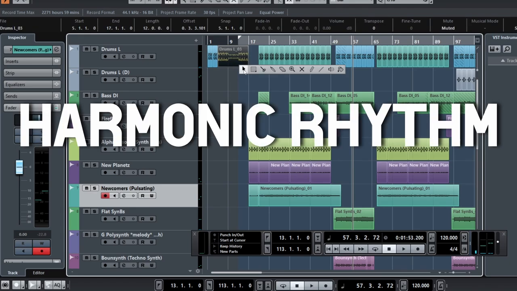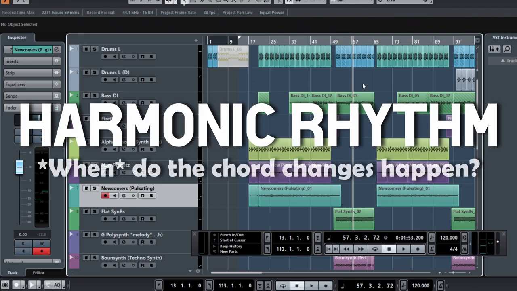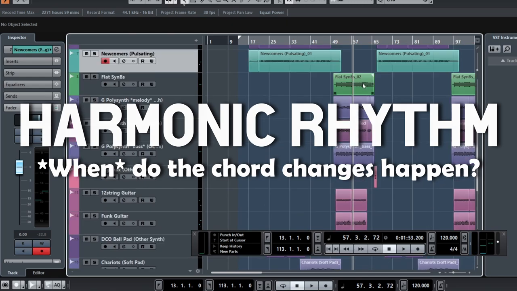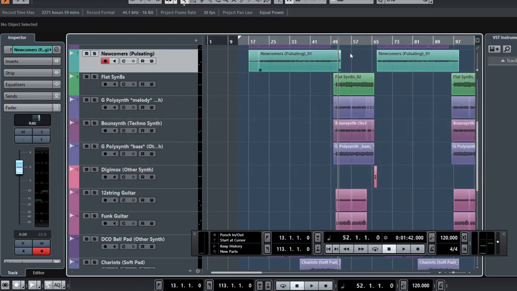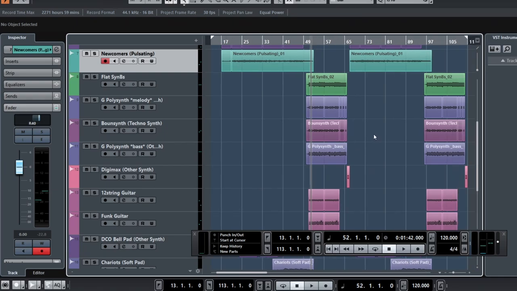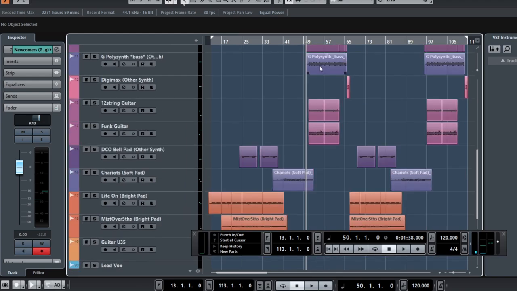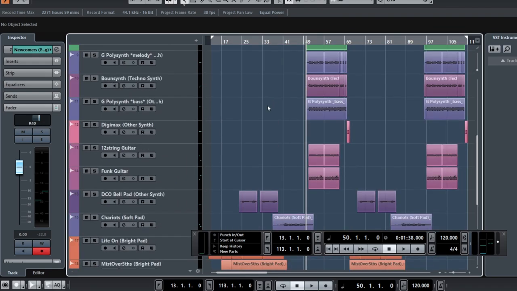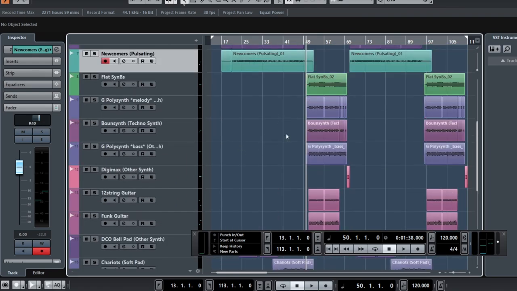Let's talk about the harmonic rhythm here. Harmonic rhythm is when chords happen. When do the chord changes happen? Oftentimes in this style of music, this genre of music, it's just every four beats. So like every measure, it's a new chord. And I'm pretty guilty of writing this music in that style. But this song actually plays with that idea a little bit. So instead of it happening every four beats, we actually get some chord changes that happen in between as well too.